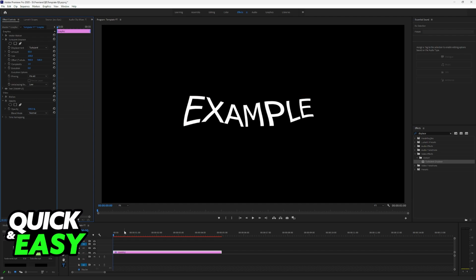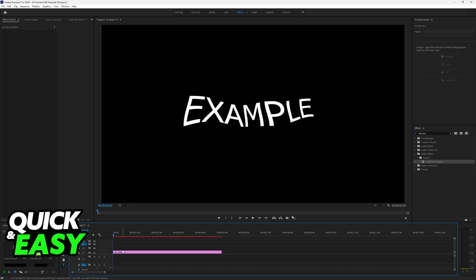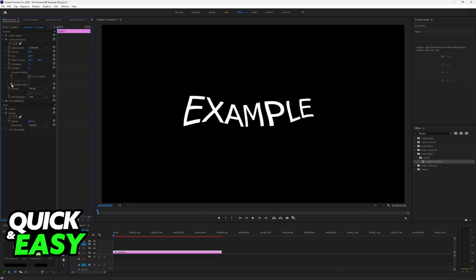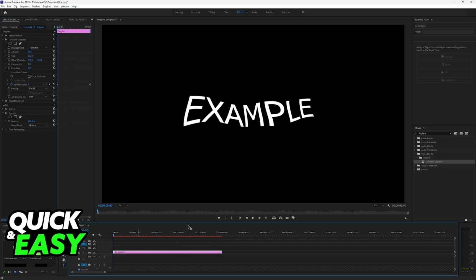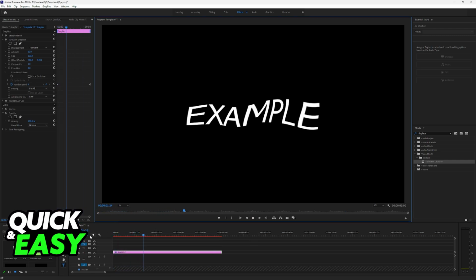Now to animate this, go to the start of the timeline here, and on the Effect Control tab, make sure that you click on the stopwatch at the left side of Random Seed. So under Evolution Options, click on the stopwatch, then go to the end of your timeline and then change the amount, for example 25. Once this is set up, it will be animated. So you can clearly see by just moving my frame around, you can notice that it is wiggling.